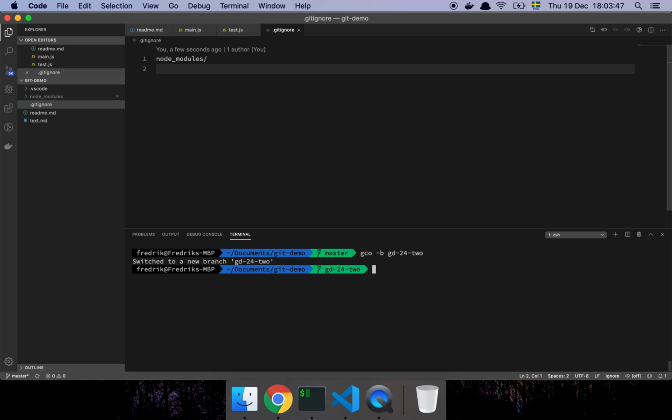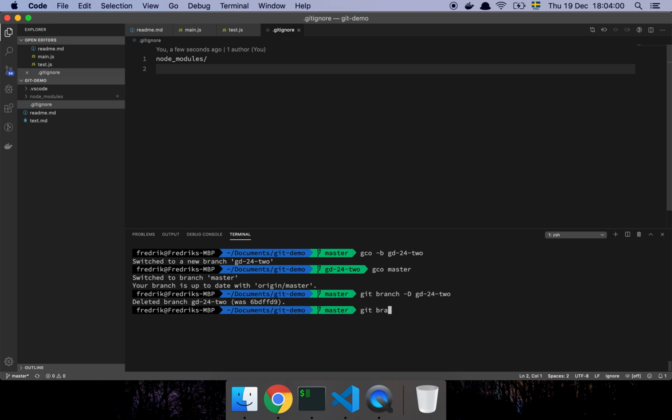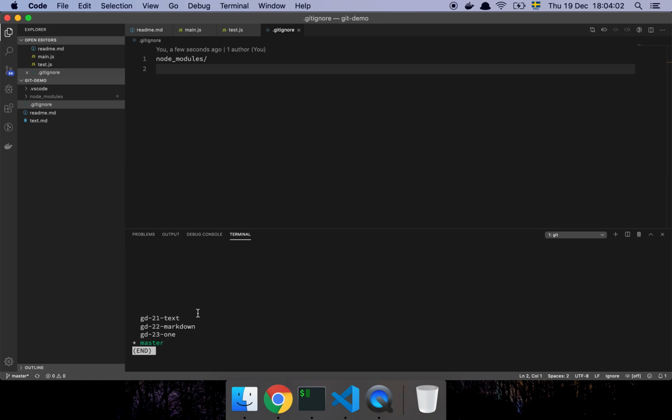Okay, all right. What can I do? Well, okay. Let's just go back. Let's go back to master. Let's go back to something that feels safe, and let's also remove this branch. -d GD24 to delete the branch. As you can see here now, I have a bunch of branches here, and I removed the branch that I don't want anymore.